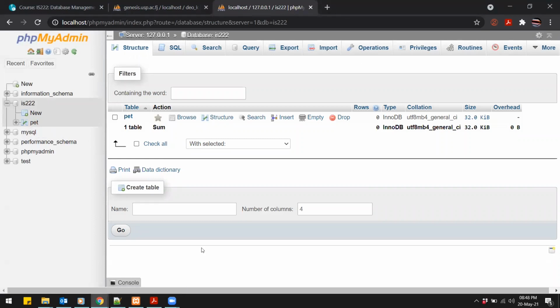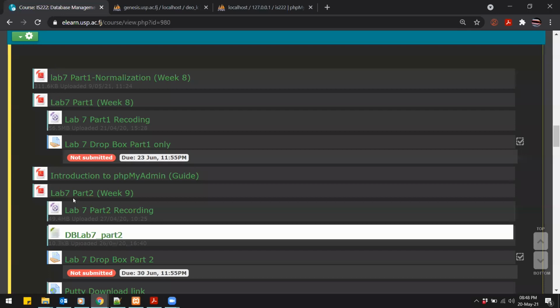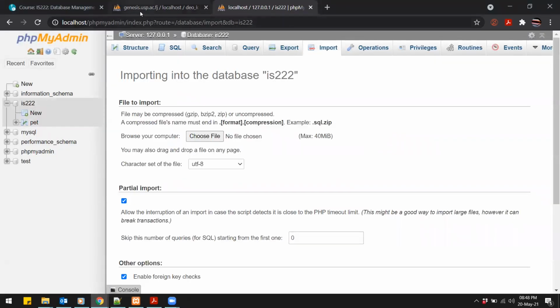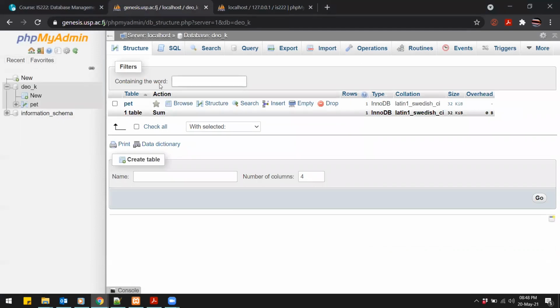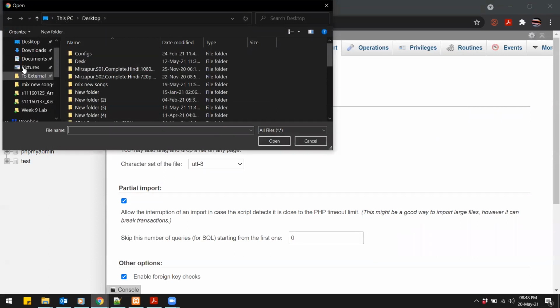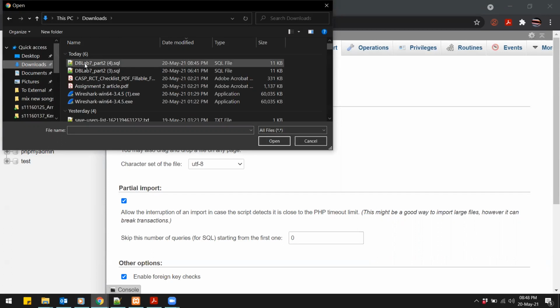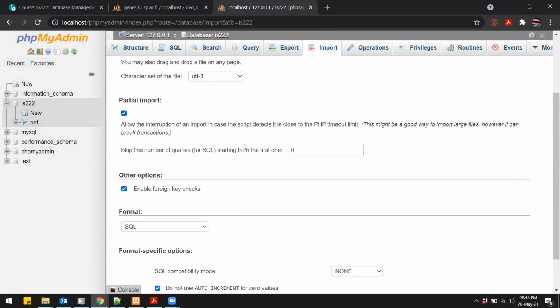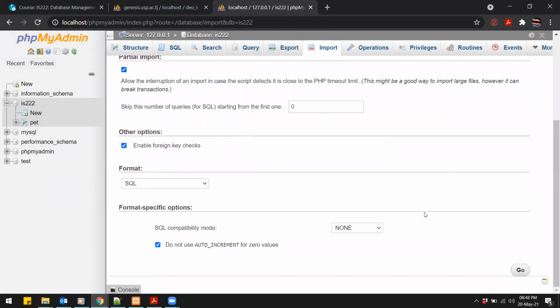So to import that file that we have downloaded from Moodle, right, you will go to the Import tab. Right, the same applies for the Genesis server. Everything remains the same except the database that I'm using is different. So click on import, then choose file, and then you will select the file that you have downloaded. Okay, and then you will scroll down and click on go.